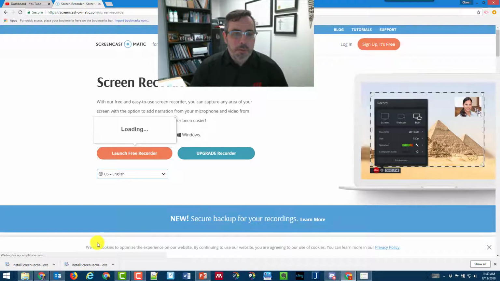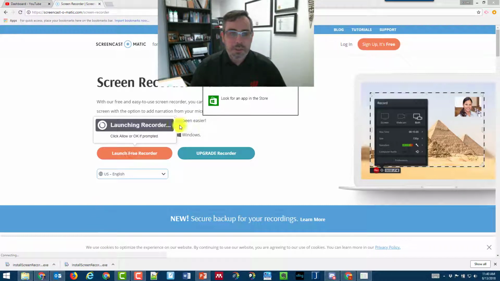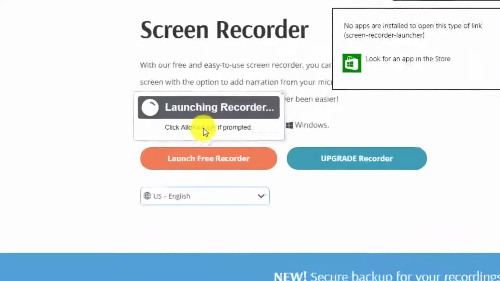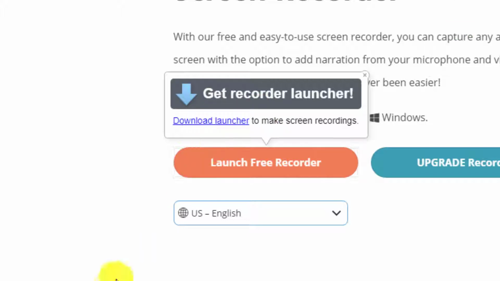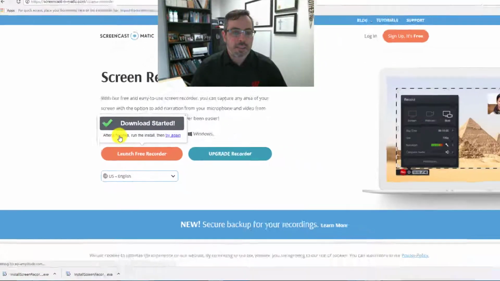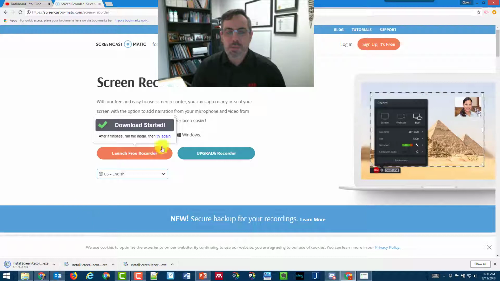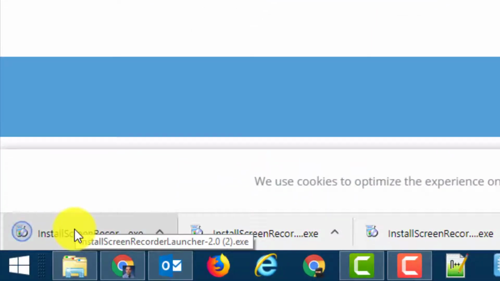So I'm going to launch the free recorder. It is going to look for the app. It's actually called Screen Recorder version 2. I don't have it on my computer right now. Once this thing is done, I'm going to download this launcher. And this I only have to do the first time. Once I download this launcher, you're going to see that because I'm using Google Chrome, it showed up down here.